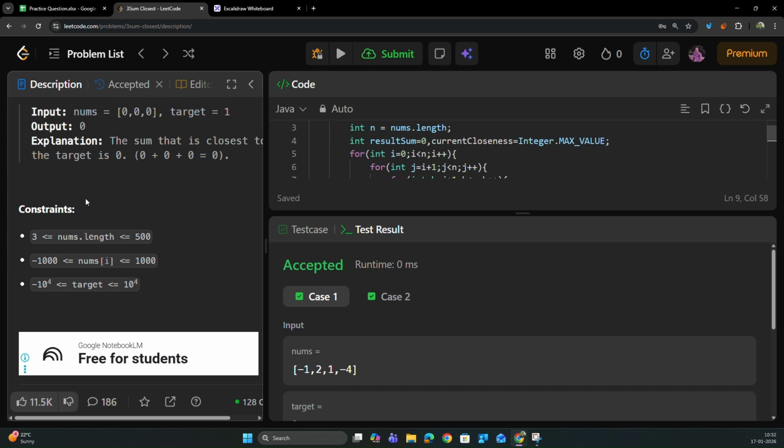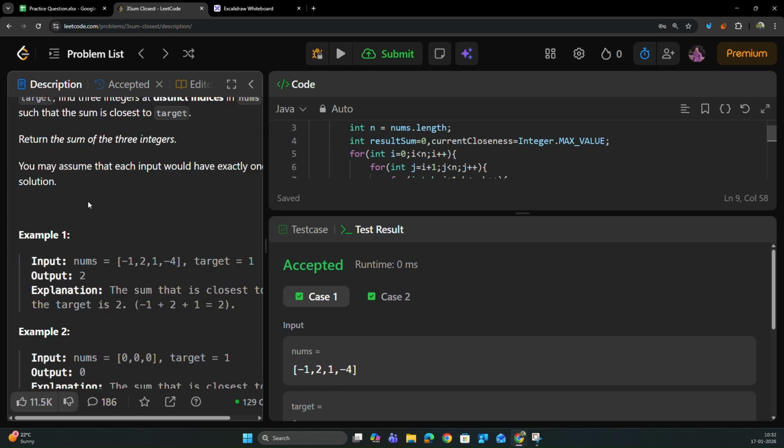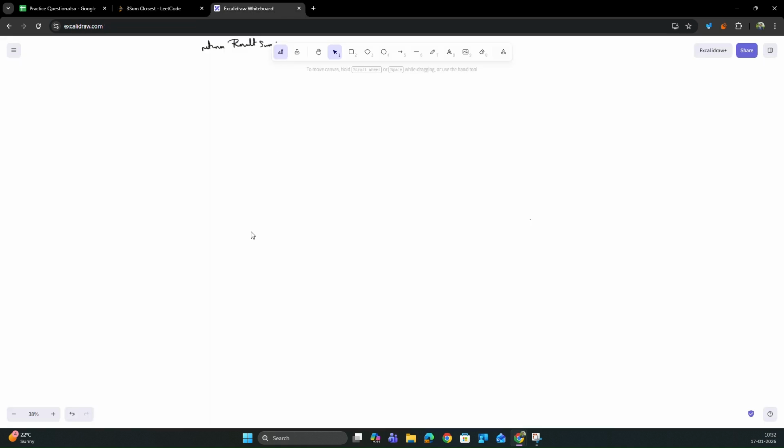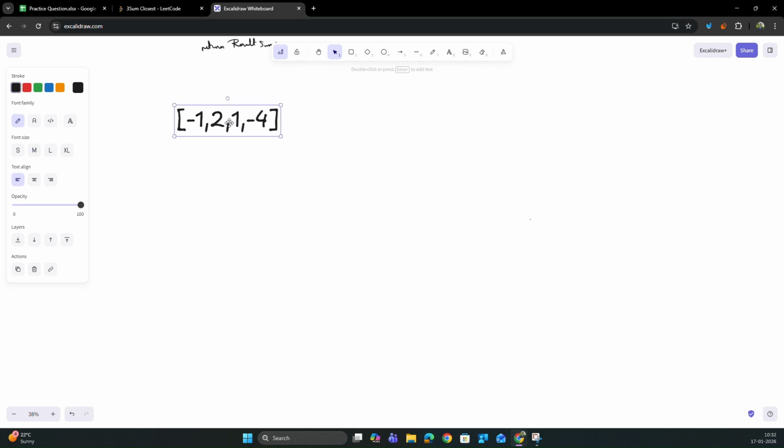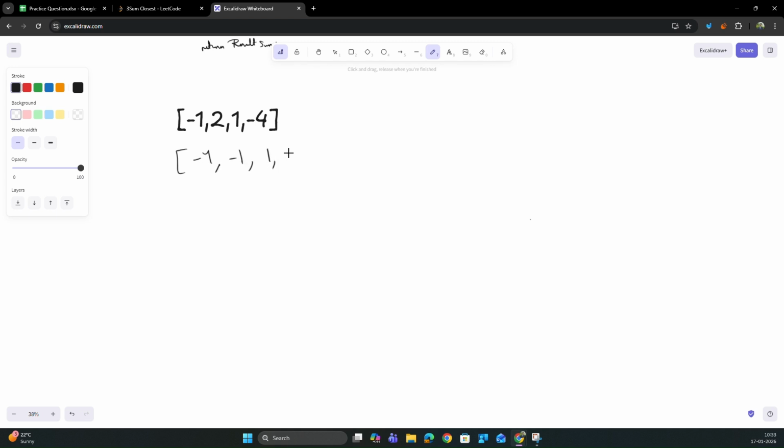Let's take the example from here. So it's -1, 2, 1, -4, right? So we'll sort it, and it will be -4, -1, 1, and 2. To convert from this to this, it will take n log n. Okay. Then what will we do?